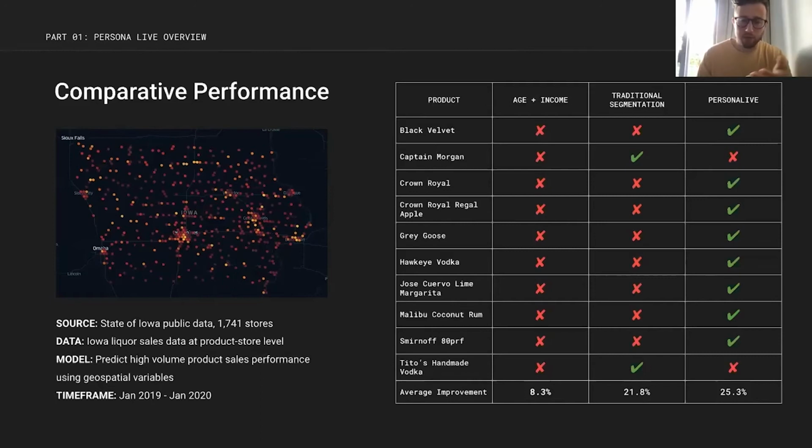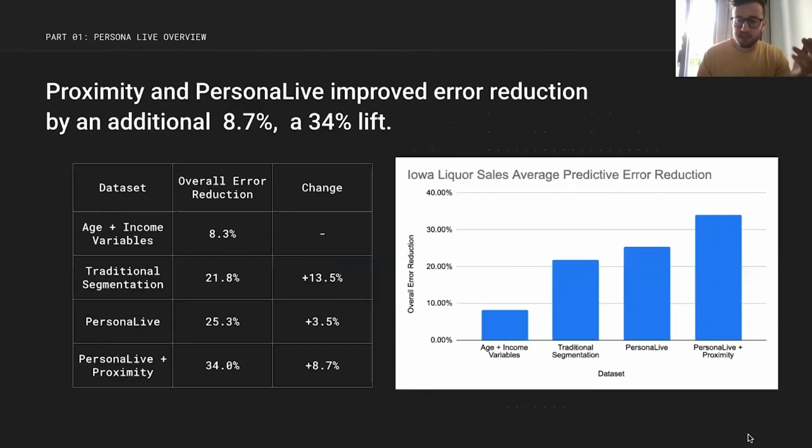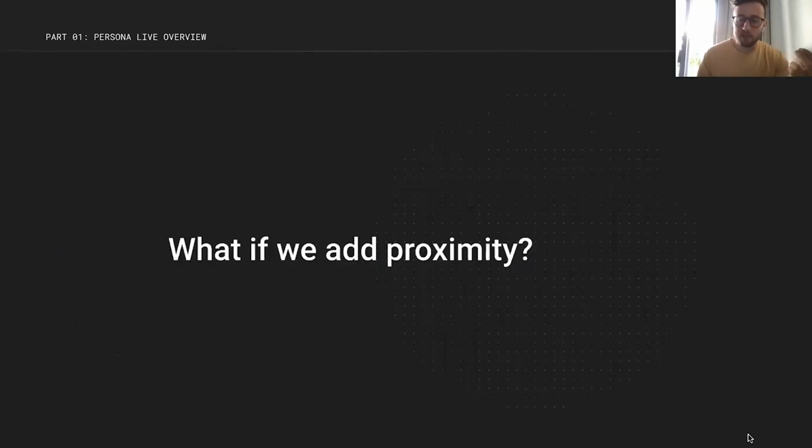The next question is, can we do it even better than that? Earlier, we mentioned that this is our second data set product. So let's take a look at how our proximity dataset does in combination with PersonaLive. To give you just in short the differences between these datasets, proximity describes what an area is like and is based only on social media, whereas PersonaLive describes the people who live there and is based on social demographics, mobile visitation, and web visitation.